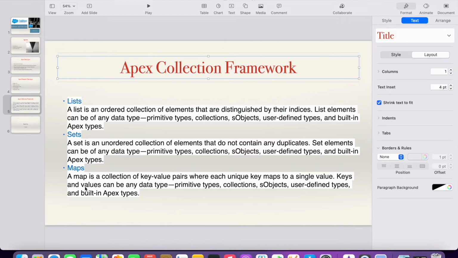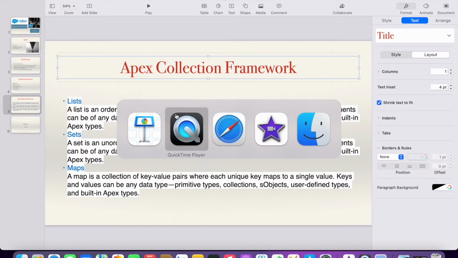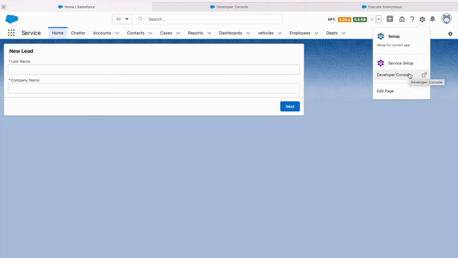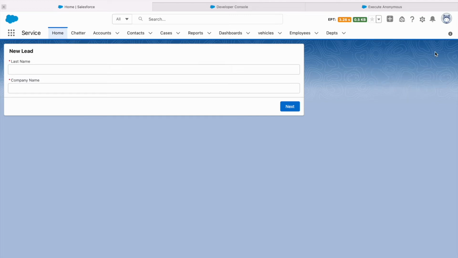So this kind of key value pair, usually we will use the map. Now I am going to show this one. Usually Apex classes we write in the developer console or VS Code. If you want to write in the developer console, most people, I hope, are familiar with it, but if you have not seen it before, go to setup and click on the developer console.